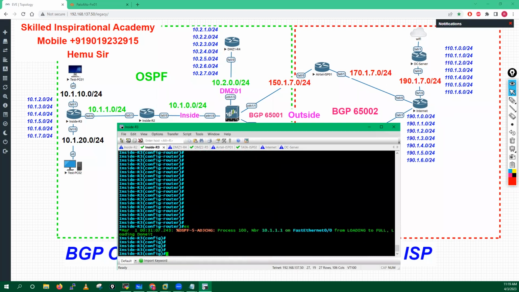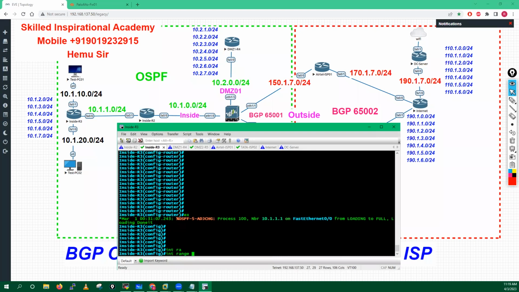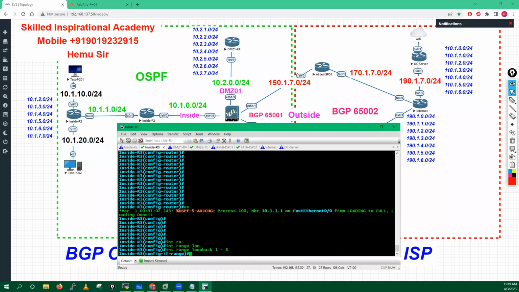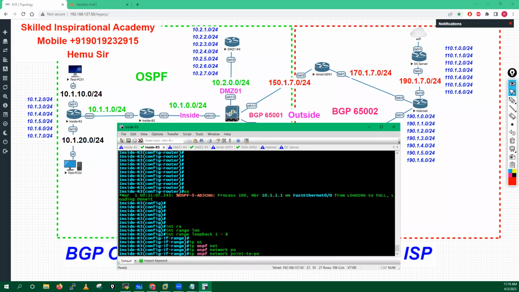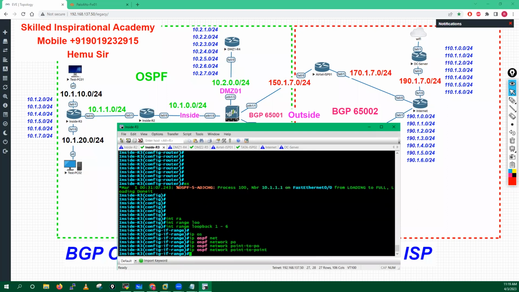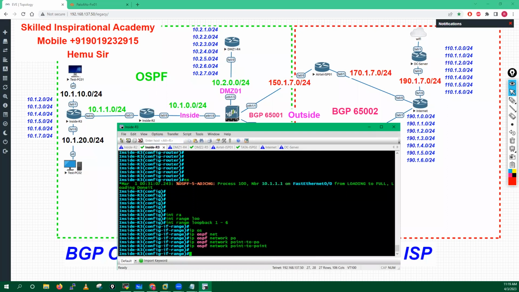Exit, because these are the loopback interfaces, so I will change the network type. I will run interface range loopback 1 till 6, ip ospf network point-to-point. That's how, guys, we have to configure the OSPF protocol on my inside R3 router.